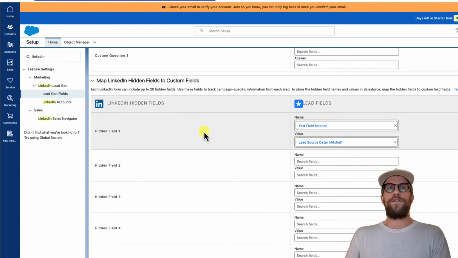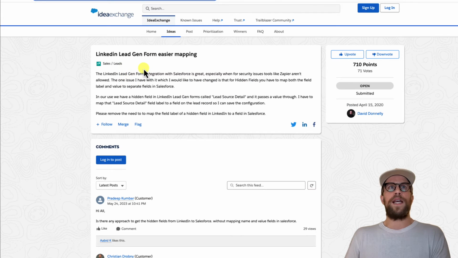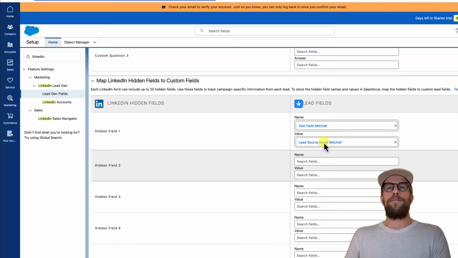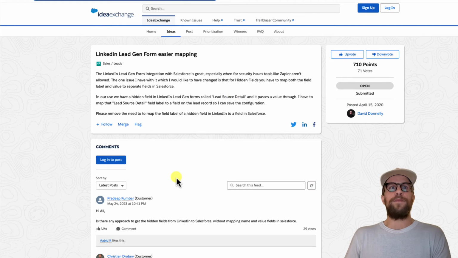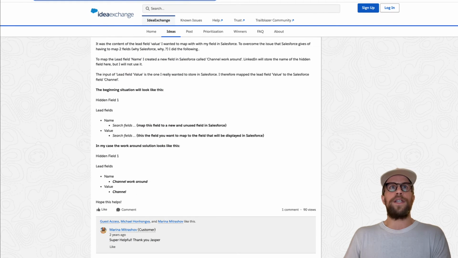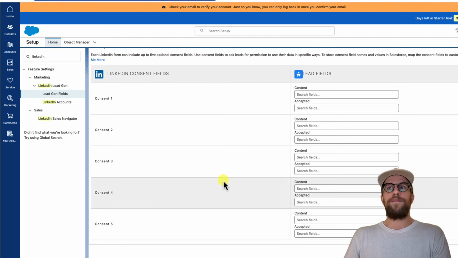The only thing that's a little odd with Salesforce and the mapping here is that you have to map both the name and the value to a different field. What I've seen some people do in the community section, and I'll post that in the description of this video, is a workaround where they use a generic field that's not going to be used in Salesforce in the name, and then the field that they actually want the value to map over to, they use in the value section. So they just use a generic one for the name, and then the value is the actual field that you want populated in Salesforce. That's one workaround that some people did here, and I'll put that in the description so you can take a look at it. But after you get all your mapping set up, you're going to click save.